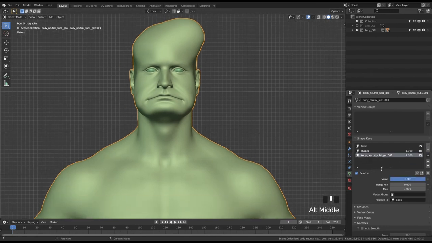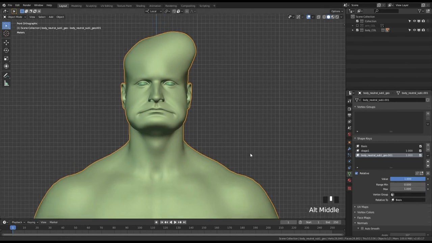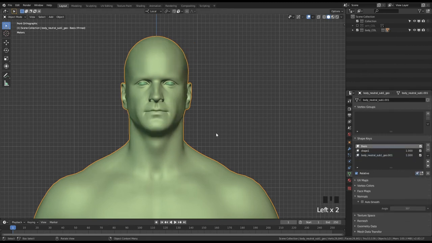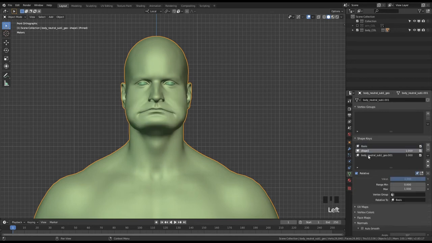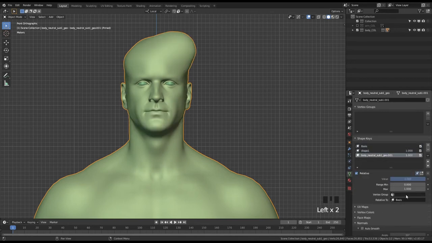And there's also in the shape key options, it says relative to. So all the shape keys now see the base as the origin base. But you can, for example, for corrective shapes, say relative to shape one.